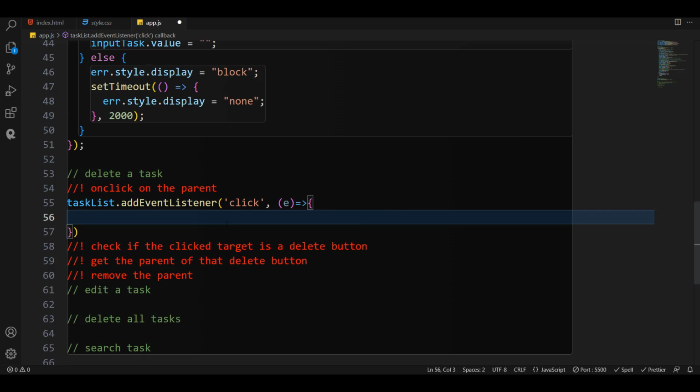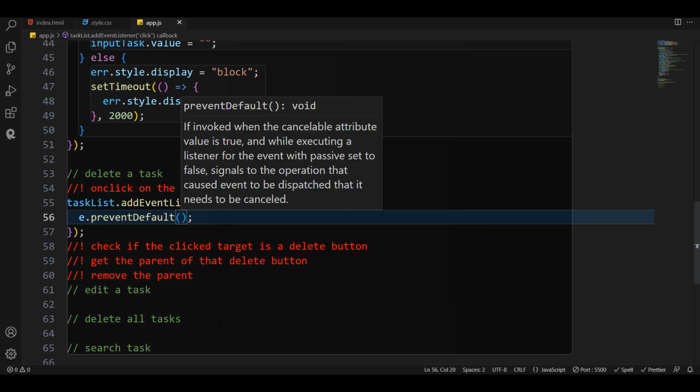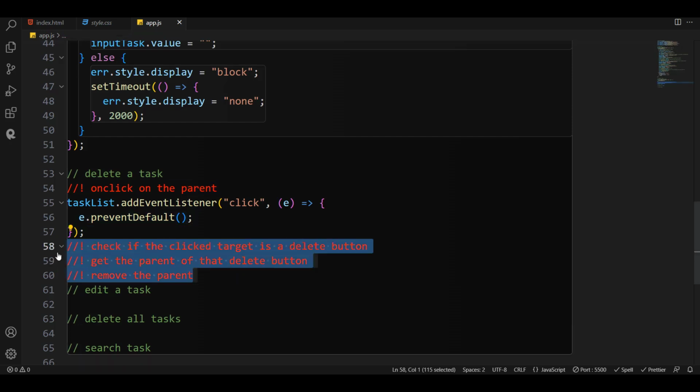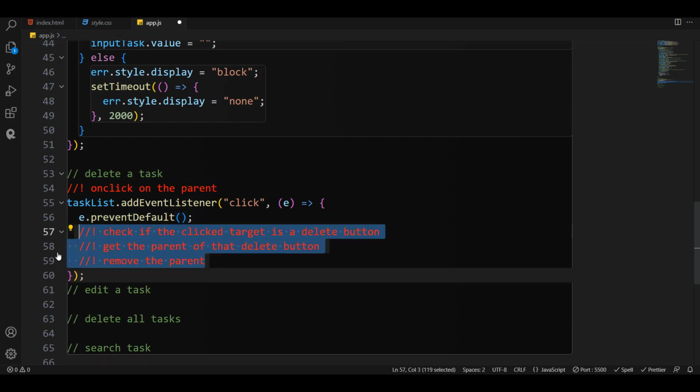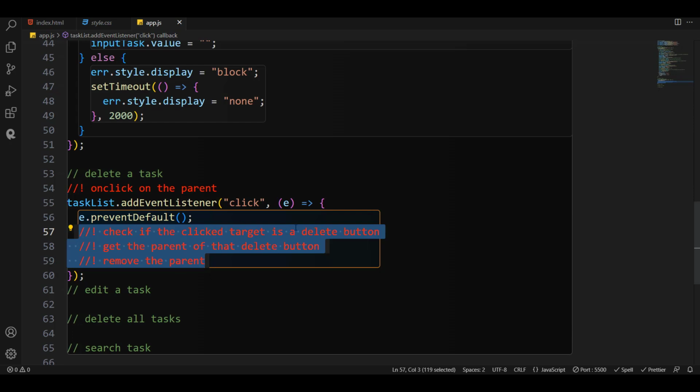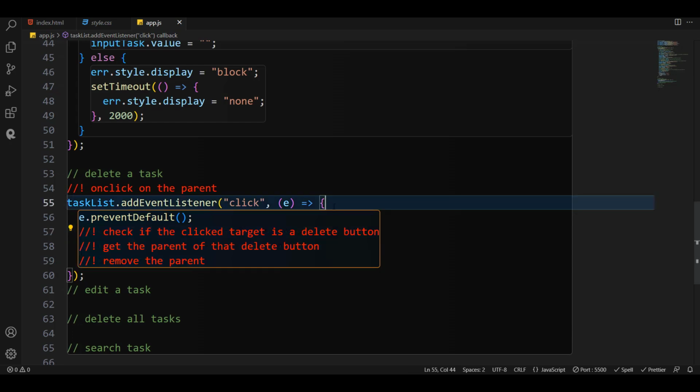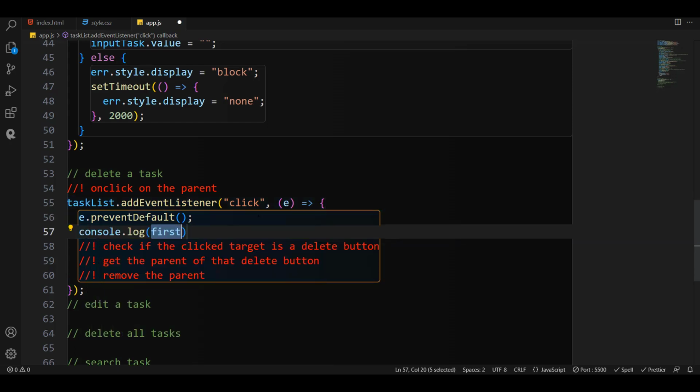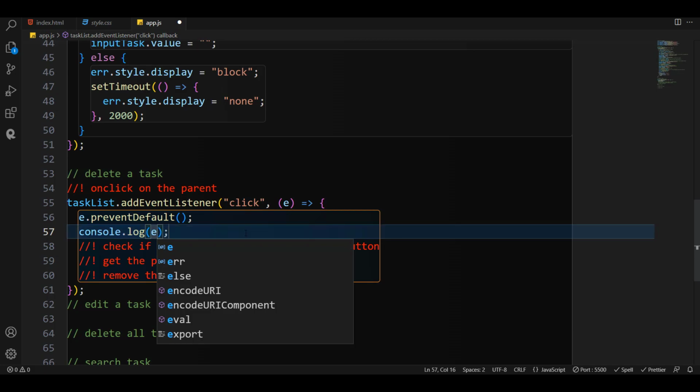Let me prevent the default first. So dot prevent default, right? So that it will not refresh the browser. So all these steps are inside this place, so we'll put them here. So now the next thing is, what is this target? If I log this to the console, so CLG, let's see what we'll have.